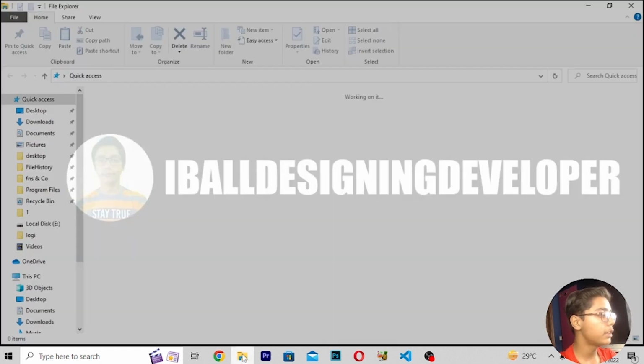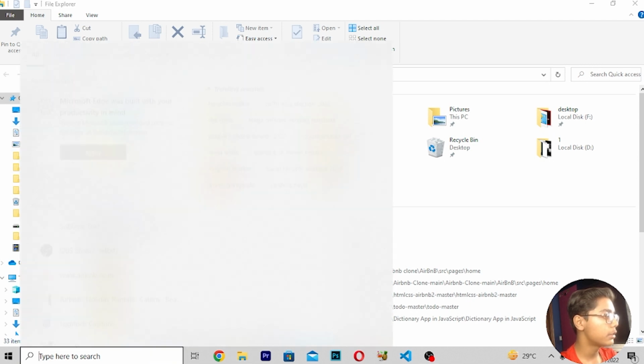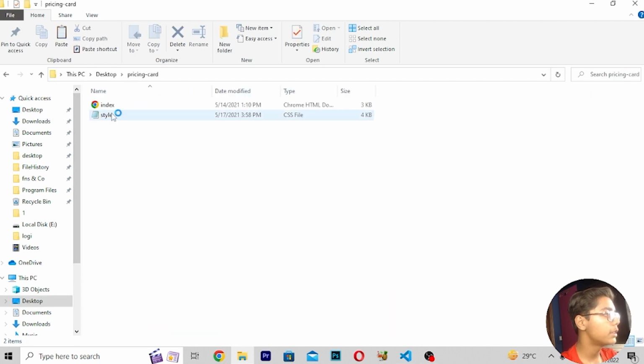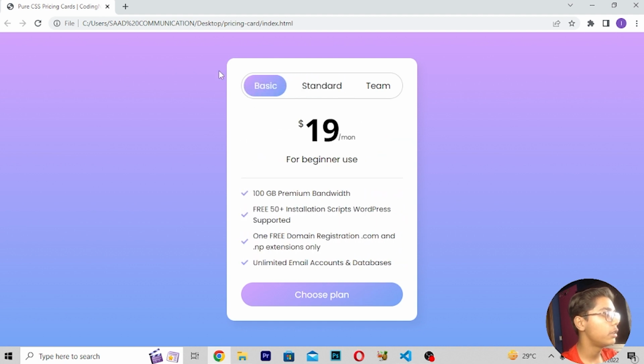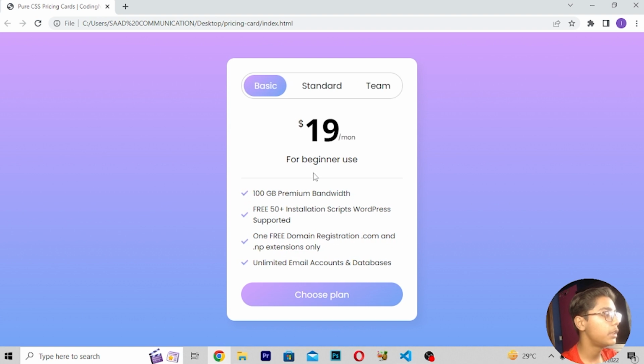For building this project, first of all I will open my default VS Code text editor. Now I want to show you the project which we are building today. If I open this file, you can see this is our project. This is the pricing card, a normal and simple pricing card, built in JavaScript, and we have used logical operators to build it.